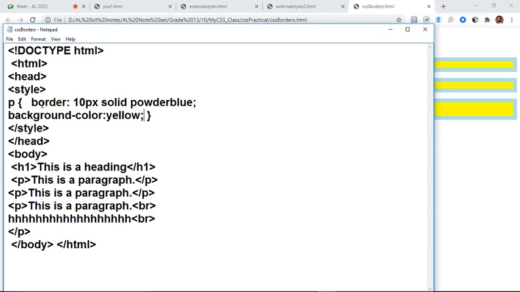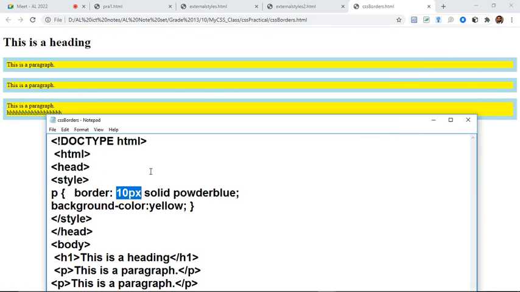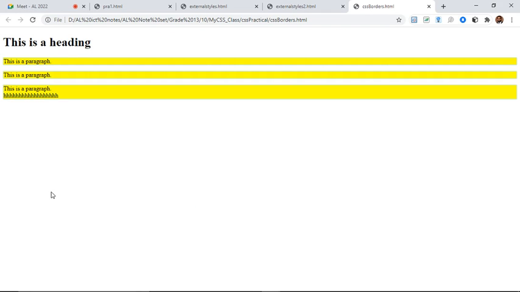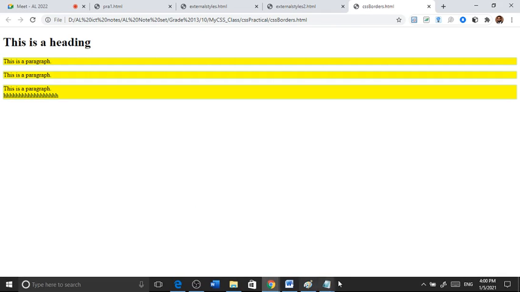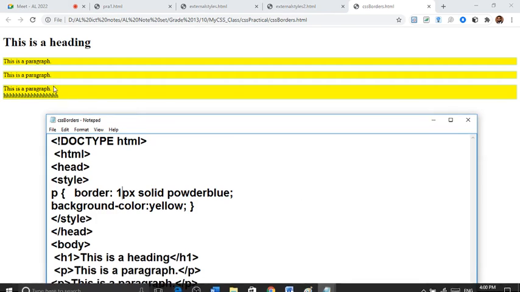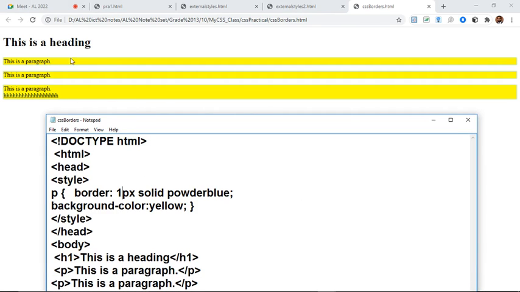Okay, P border 10px. Okay, 10px. So that means how the border will apply. So when you change this one, you can see. So when you use 1 pixel, it goes nicely in a standard way. Now look at how it got applied. Right? So they have given solid. That means a proper line, right? The line goes continuously. It's not a dotted line. You can also apply any dotted line if you want.